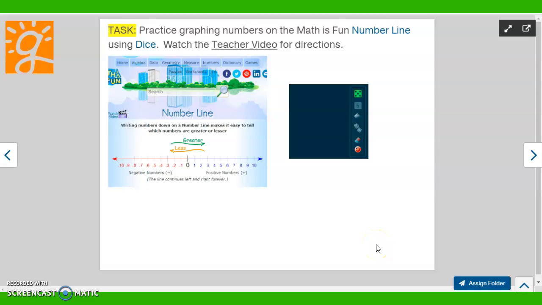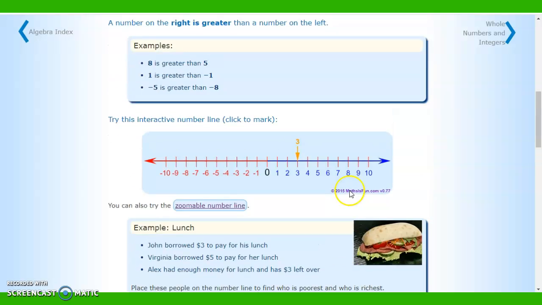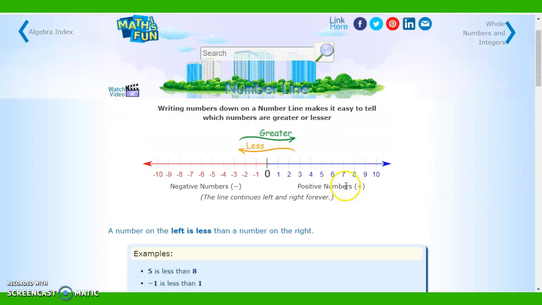Hello scholars, this is a teacher video for the task practicing graphing numbers on the Math is Fun number line using the dice. In this video I'm going to give you directions on how to complete this task, and so you're going to need to click on the number line link as well as the dice link in order to complete the task.